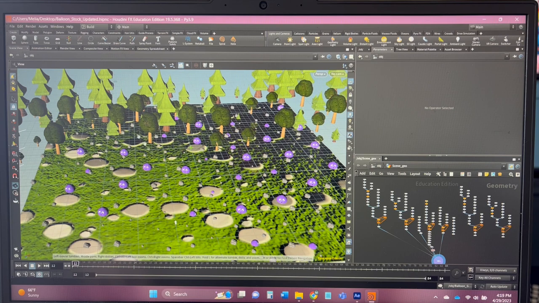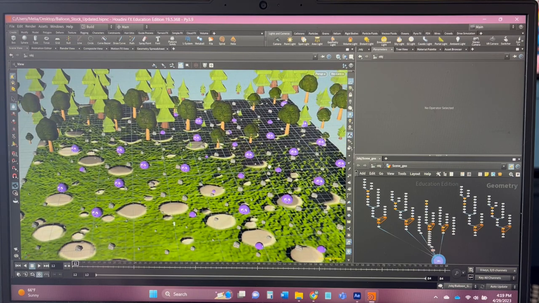The last thing I have is on the background. I've changed just the textures there as well to look a bit more atmospheric and give you a sense of perspective on the scene as well. And then I have that all done. I've rendered it all out.